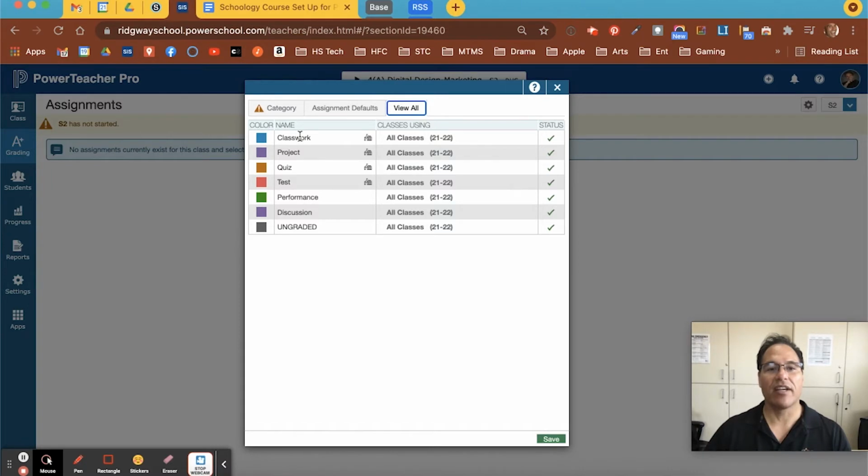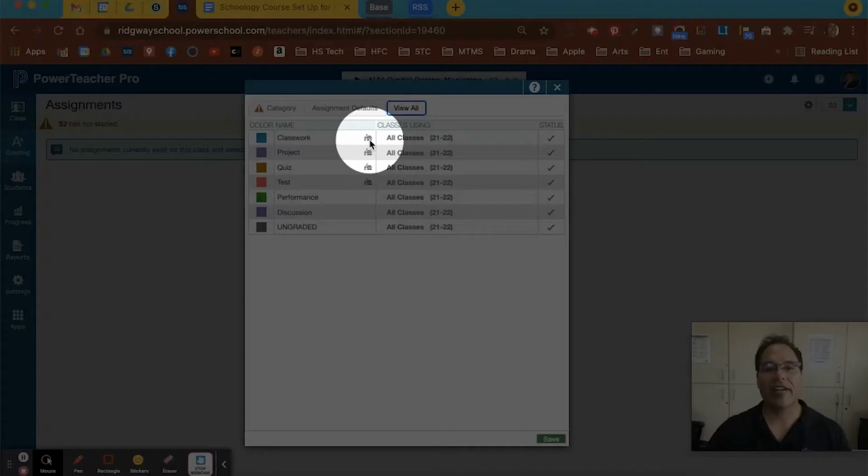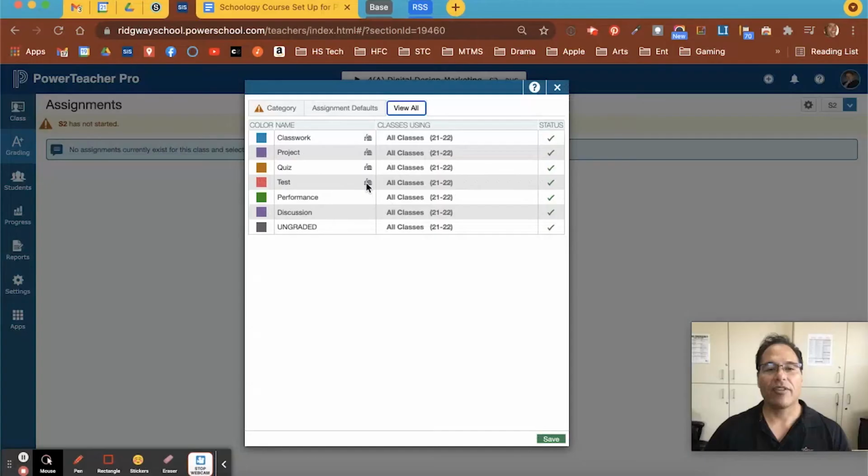All right, so you can see I have classwork, project, quiz, test, performance, discussion, and ungraded as a category I also have set up. Now, you don't need to do these ones if you don't want to. It's okay. But these ones right here that have the little schoolhouse next to them, those are default ones for our district. So every teacher has these 4 categories to use if they want to.